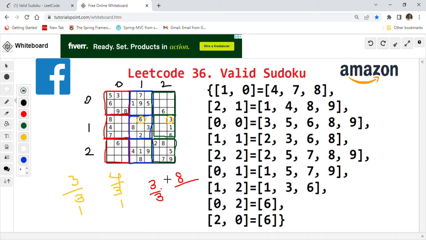So I'll remove these colors. Now I'll show you, once you create a map, how the map will look like, correct? So let us see how the map looks. If you go to this 0,0 subgroup, we will map it into the map like this. So this is the subgroup 0,0, and it will hold these cells, 3, 5, 6, 8, 9. All these cells we have captured in the map. This is a map for subgroups.